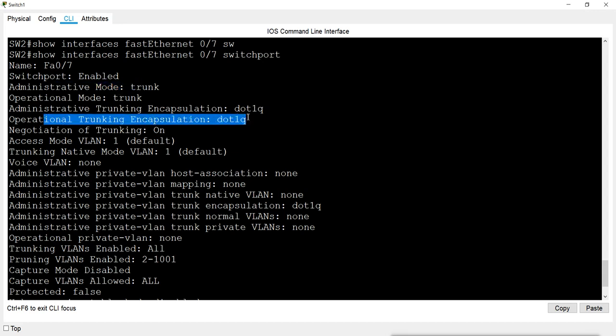Because we administratively converted it into trunk, the operational trunking protocol is also the same. Negotiation is on, so it is doing the negotiation. Access mode VLAN 1. By default, it is part of VLAN 1. This port is a member of VLAN 1. Trunking native mode VLAN 1. It is doing trunking for native VLAN 1. Voice VLAN we don't have, and the administrative private VLANs are none, but trunk we have for dot1q encapsulation.